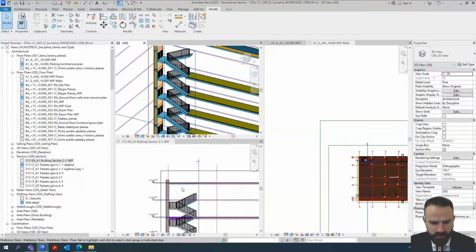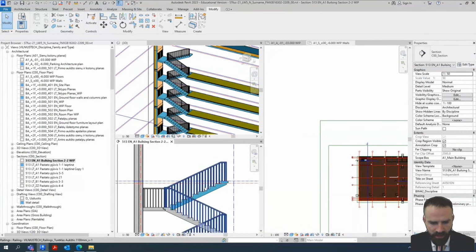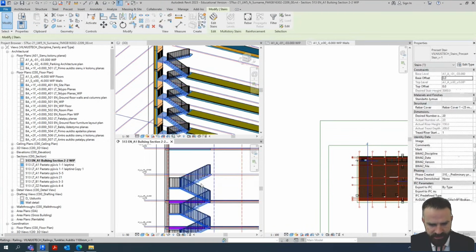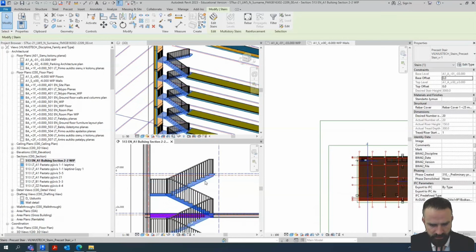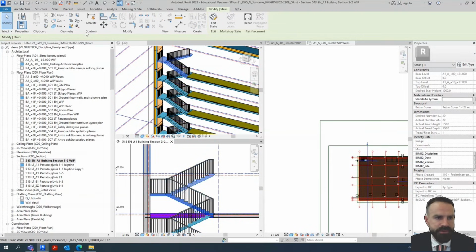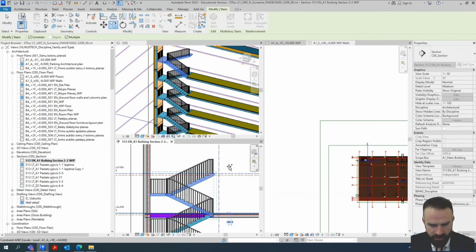Okay, now I just go to the top floor and I use tab and select the last step here. And I use the copy tool. Copy. So copy is also not working. So it means, maybe I just need to unpin. Yeah. So if I unpin, I can select copy and can copy the stairs.